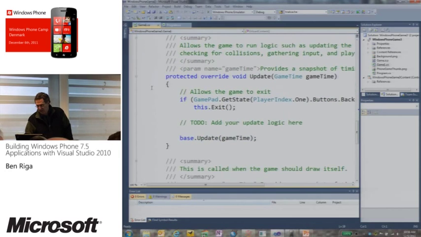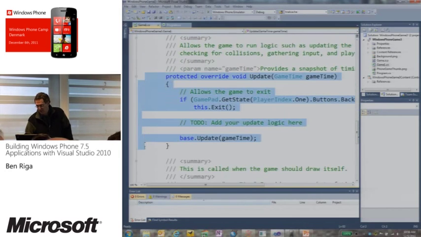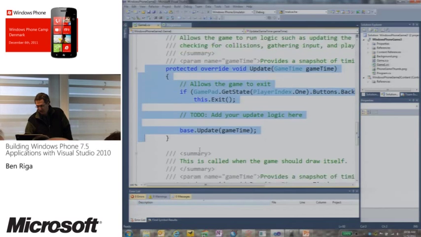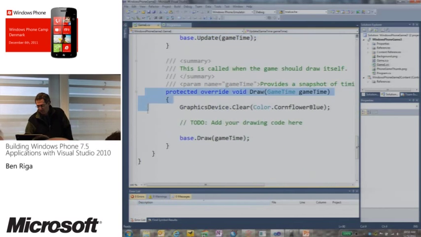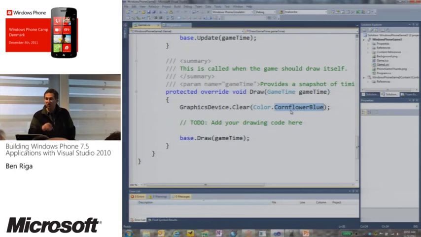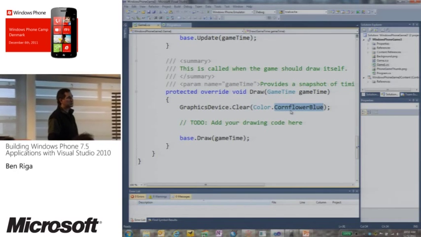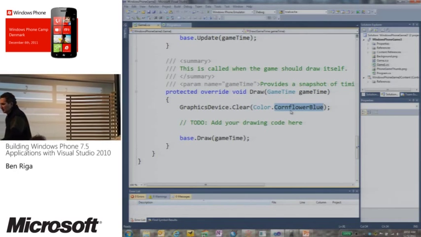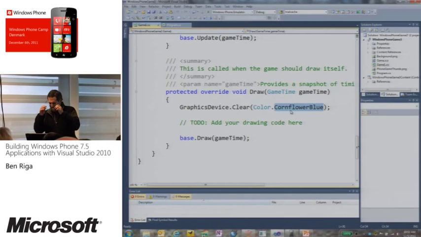And then here's the update state, which doesn't do anything except check for the back button. And then there's a draw state, which doesn't do a whole lot right now except draw the color blue. And there's a special color in XNA which is referred to as cornflower blue. I don't know what a cornflower is, but it's been there since version 1, and it's kind of a tradition.